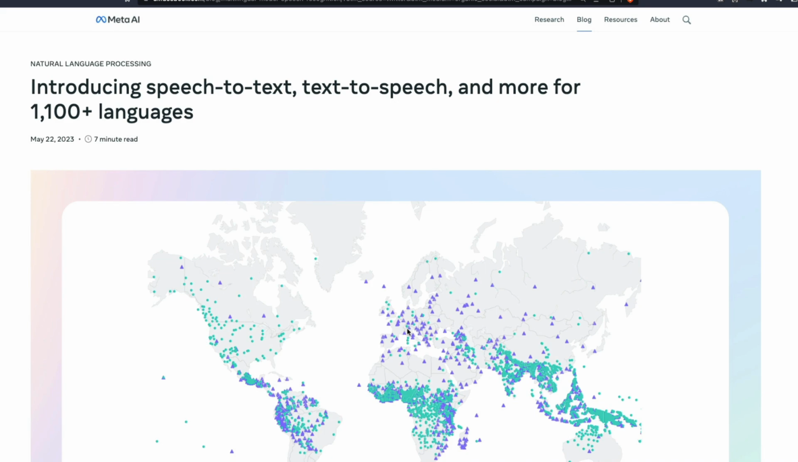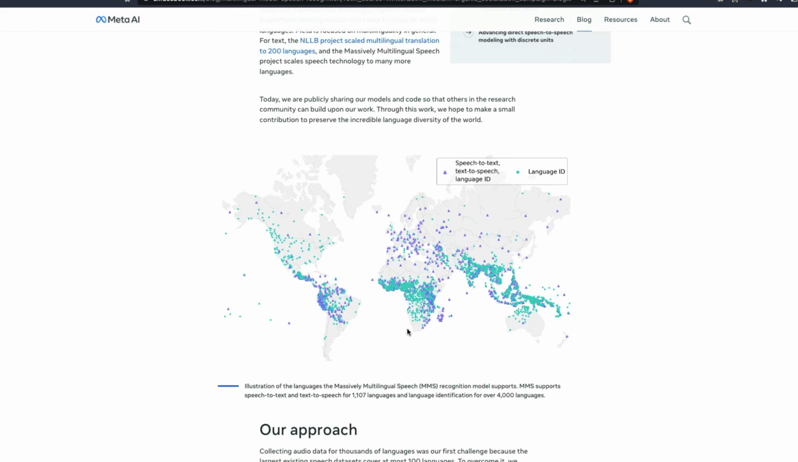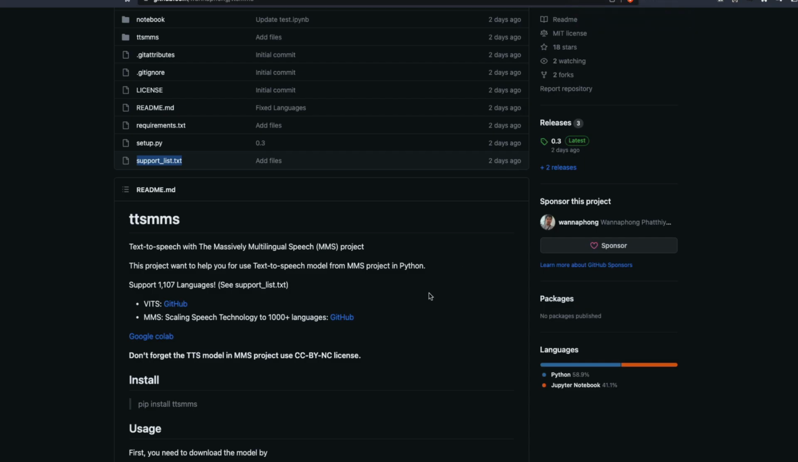The first thing is Meta AI's Massively Multilingual Speech project has got three main components. One, it can do speech to text. If you have got an audio, it can give you text. Second, it can do text to speech, which is you give a text, it can create AI voice for you. And the final one is it can do language identification. Language identification can happen for more than 4,000 languages, but text to speech and speech to text happens for around 1100 languages.